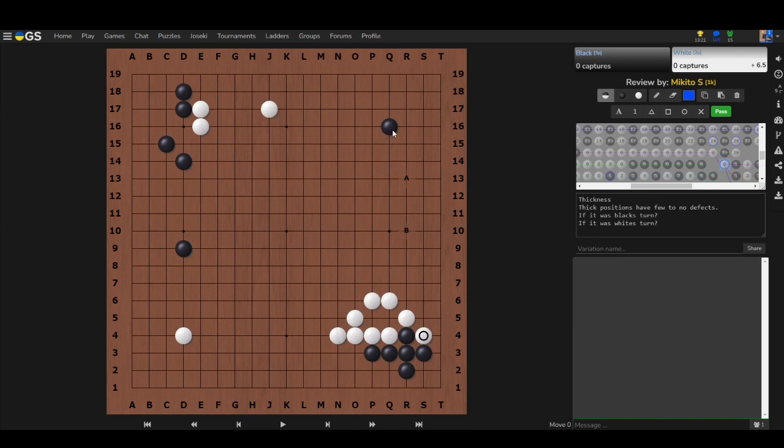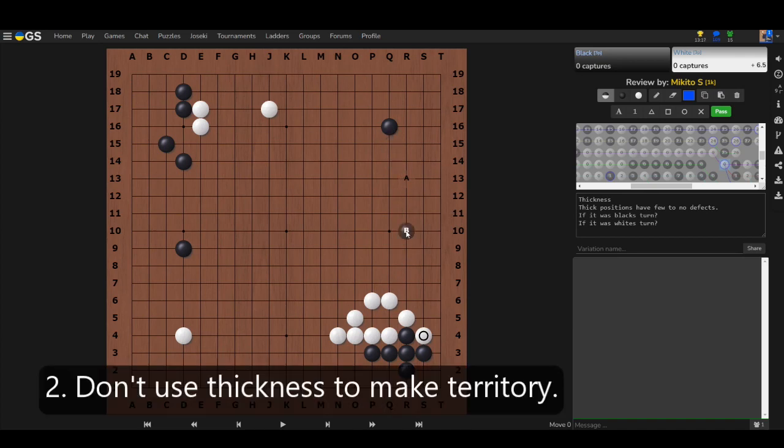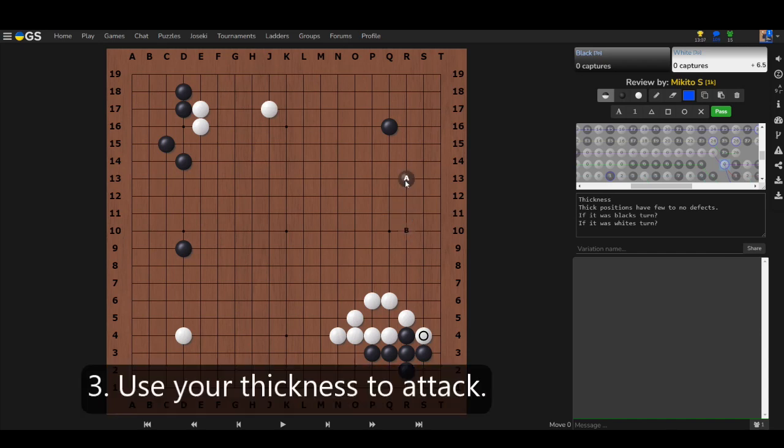That's principle 1. Don't approach closely to thickness. 2. Don't use thickness to make territory. I'll show you examples of that. But if we use our thickness to make territory, usually we're squandering an opportunity to attack. And that's the next principle. Use your thickness to attack. The 4th being drive your opponents in the direction of your thickness.